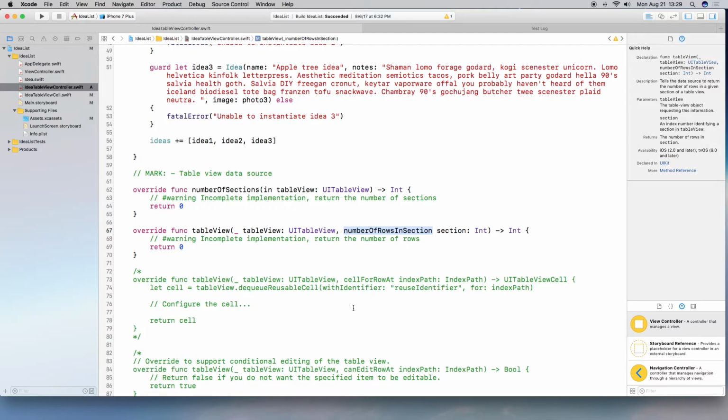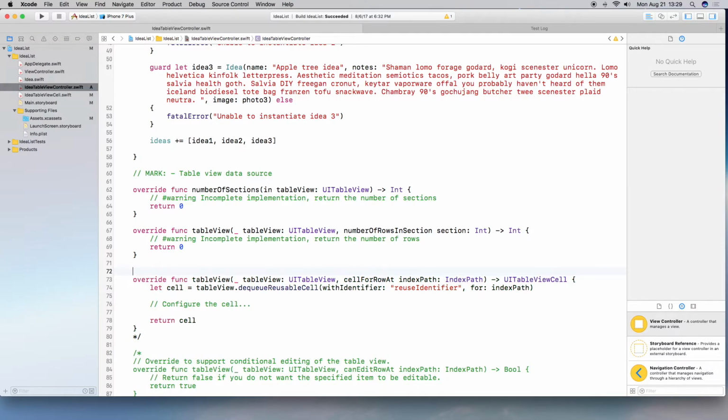The third one that we're also going to be touching on is cell for row at. And if you notice, it is commented out. So let's go ahead and uncomment it because we do need it.